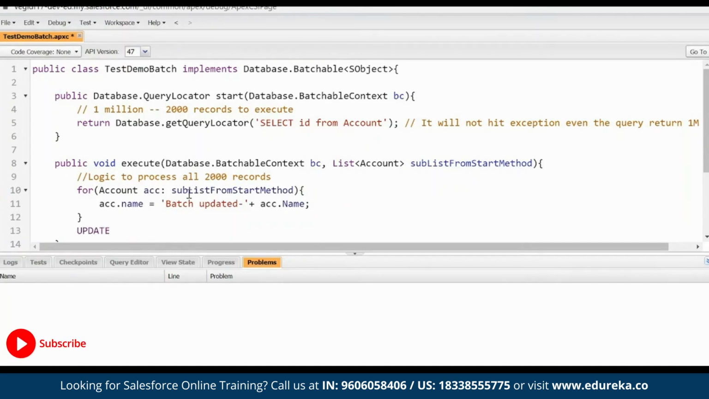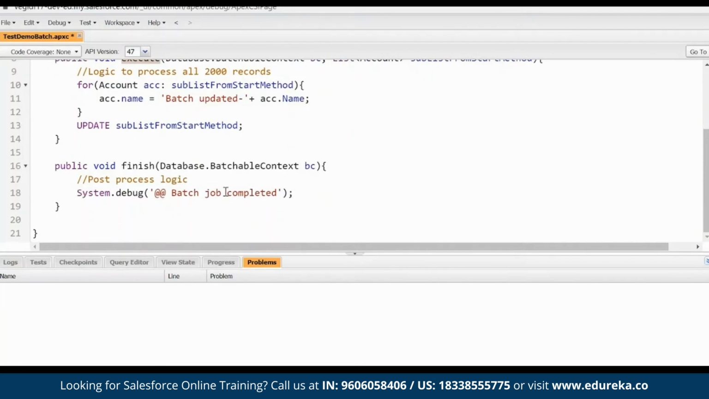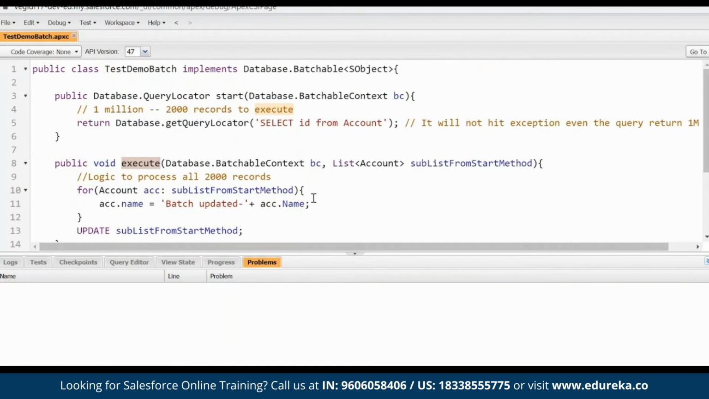So we have our start method, which is querying all the accounts. It will send chunks of data to this execute method. For now we have only 20, which is the reason it is executed in one batch itself. If we have 1 million, every time 2000 records are sent here and updated, then it goes back up, the next 2000 are updated, and that's how it will be done. Once all this is done, the finish method will just print the debug message. Okay, so this is how we can define the batch class. 2000 is the maximum batch size, and you can even reduce it down to 1.